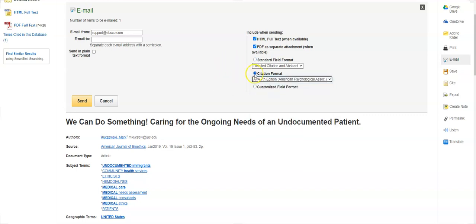And make sure you unclick the HTML. If PDF is here, unclick the HTML, and you'll get the PDF as an attachment, and your citation will come in the body of your email. And over here on the left is where you put your email address. And then just click Send, and it will come in your email.